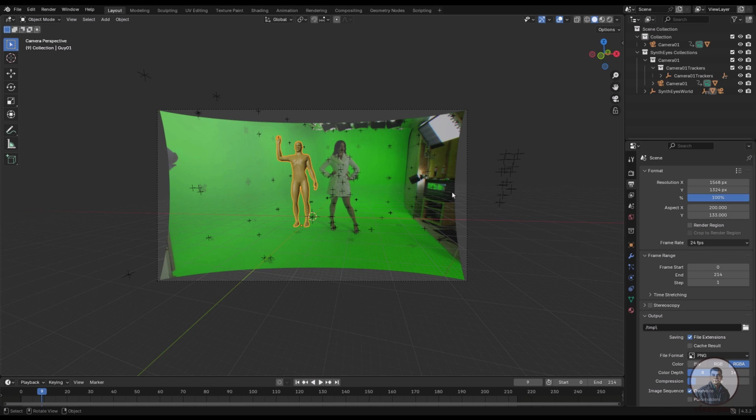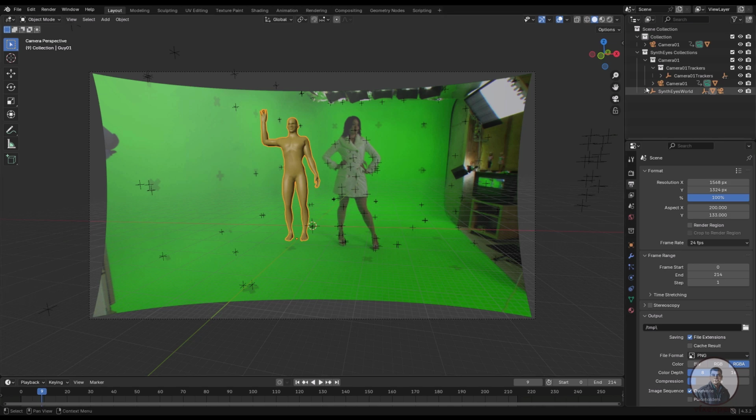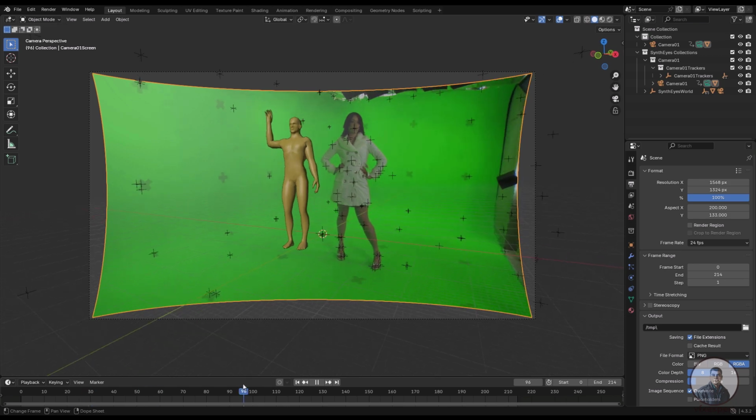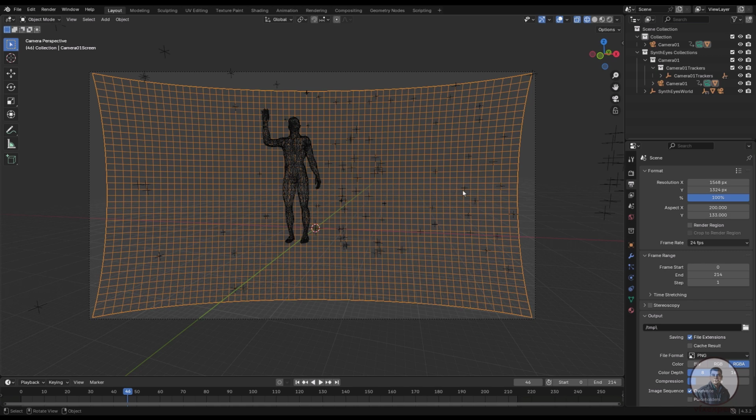Then we will relink our background plate inside Blender. Okay, so first for this, we can simply select this plane, our background plate, which by default comes with the Syntheyes tracking data. Even if you want, you can also use this one here. Maybe if you click on the wireframe mode, it will look like this. So I am going to delete this one here.